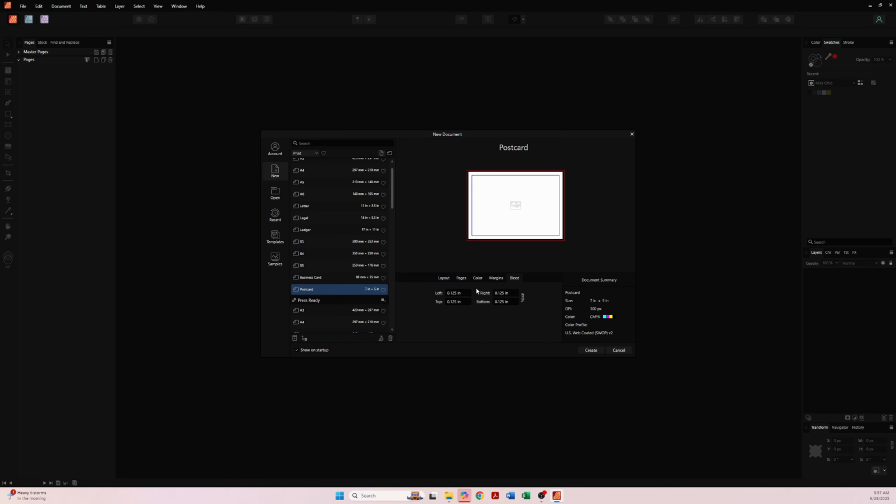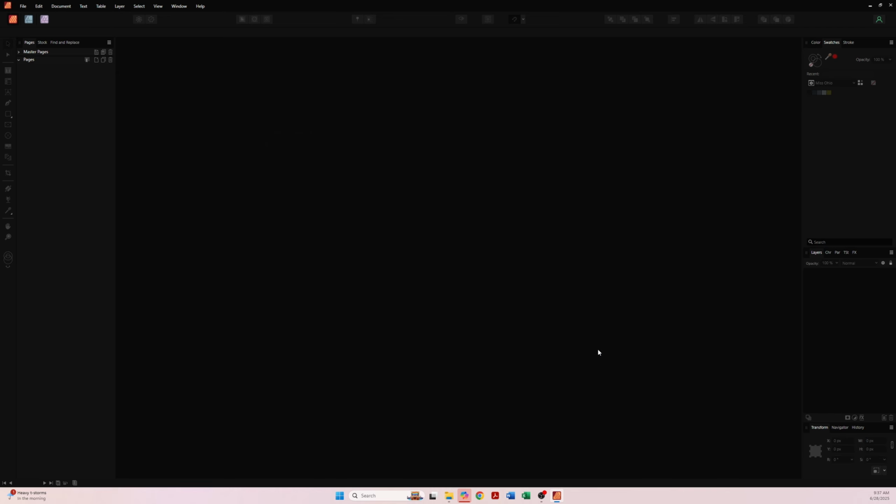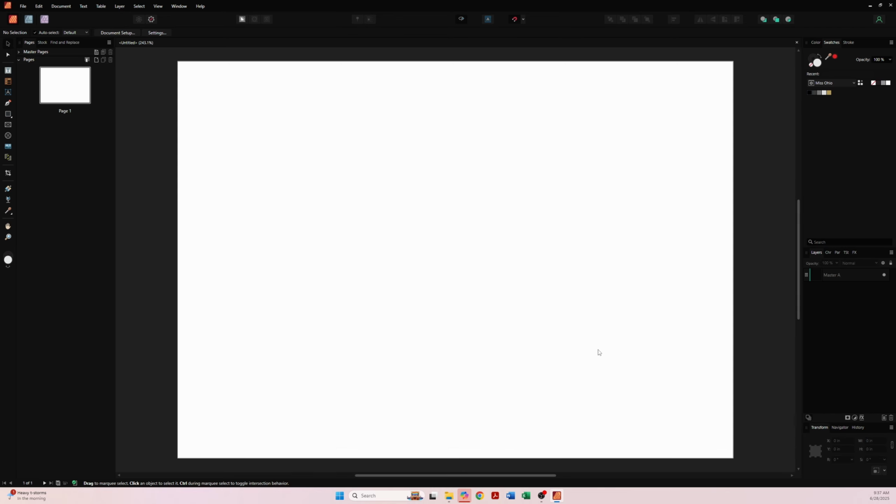Now with our document set and our presets saved, I can now click on Create, and we can now start diving into all of the features and tools that Affinity gives us when creating our document.